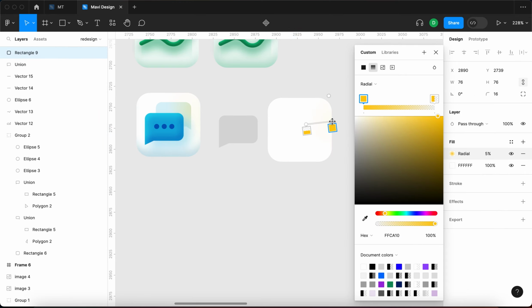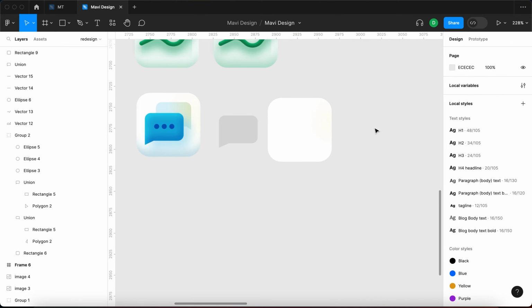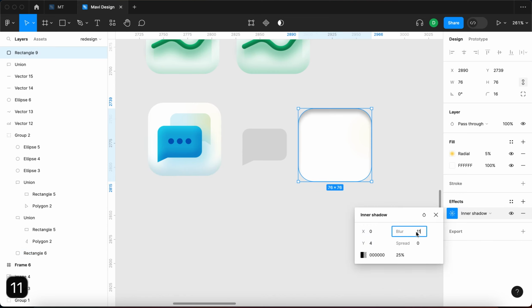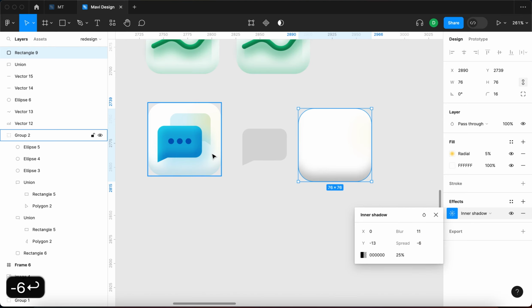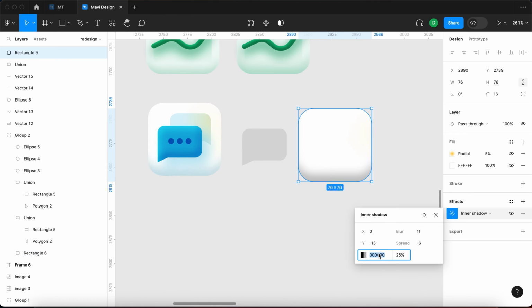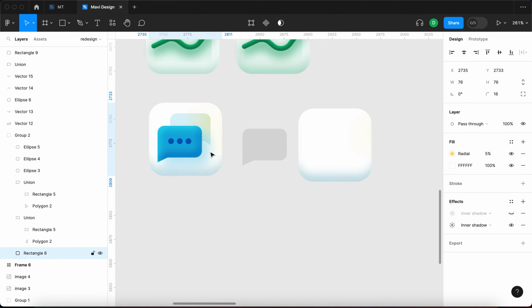I'm going to adjust the position of this just a little bit. Yeah, so it's almost not there. I don't even know why I included that, but yeah. Then I'm going to add the shadow that we have here. So that's inner shadow 0, 11, minus 13, minus 6. And the color code is going to be this one. Let me copy that. You can use any color you'd like, but usually the one that fits this icon's contents is best. This with the opacity of how much?